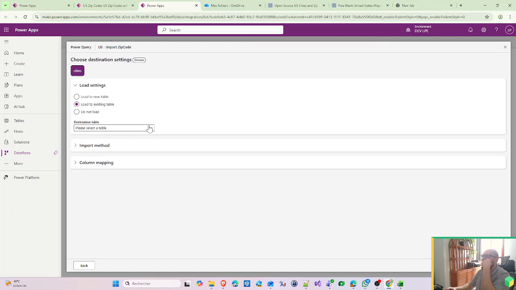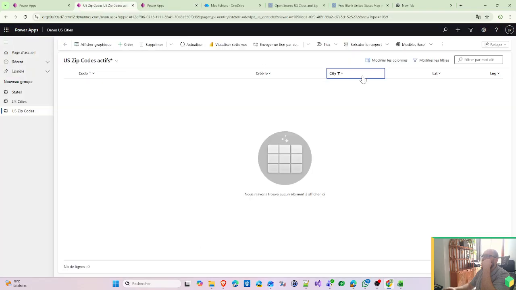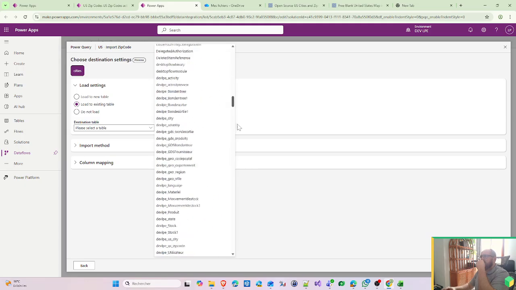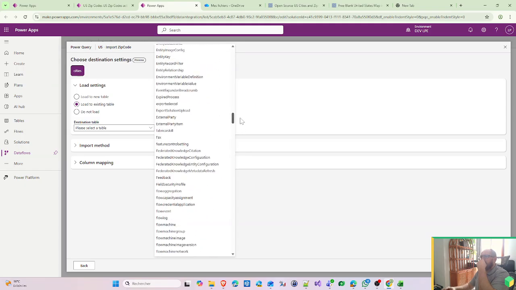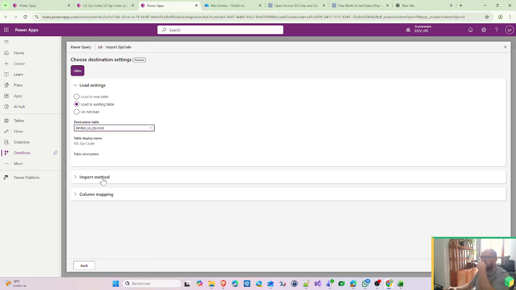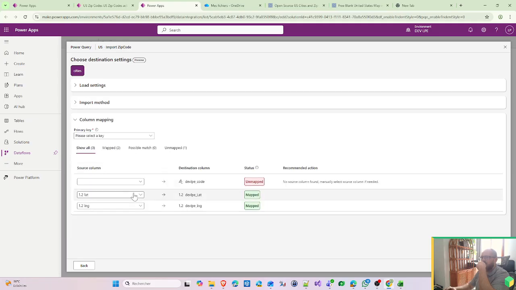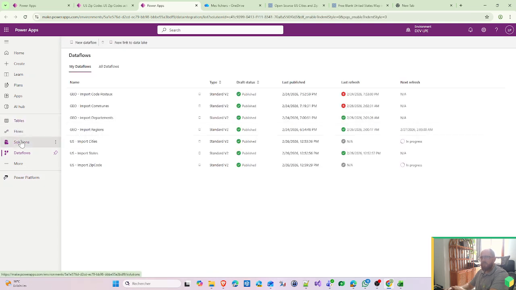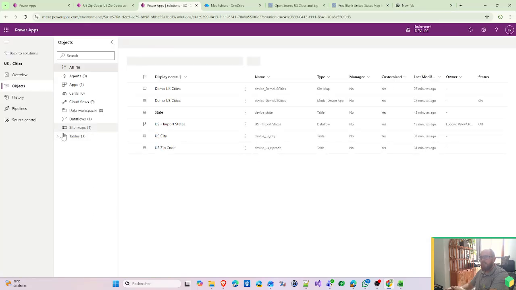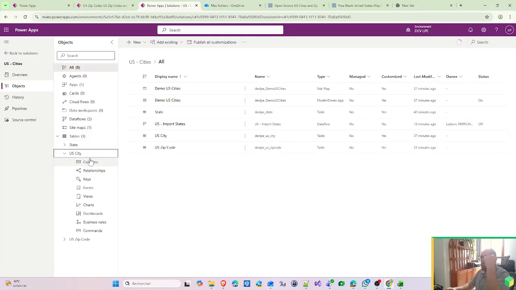Where is it? Let's try again. But it exists. Here's the code. Import method, merge. You should have city somewhere. That's where the issue is. There's a lot of issues today. Sorry for that, but at least you can see what's going on.